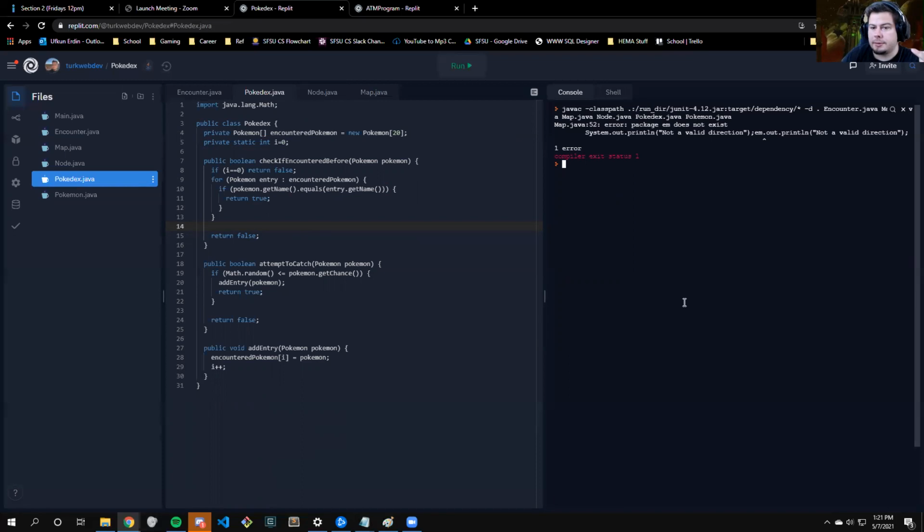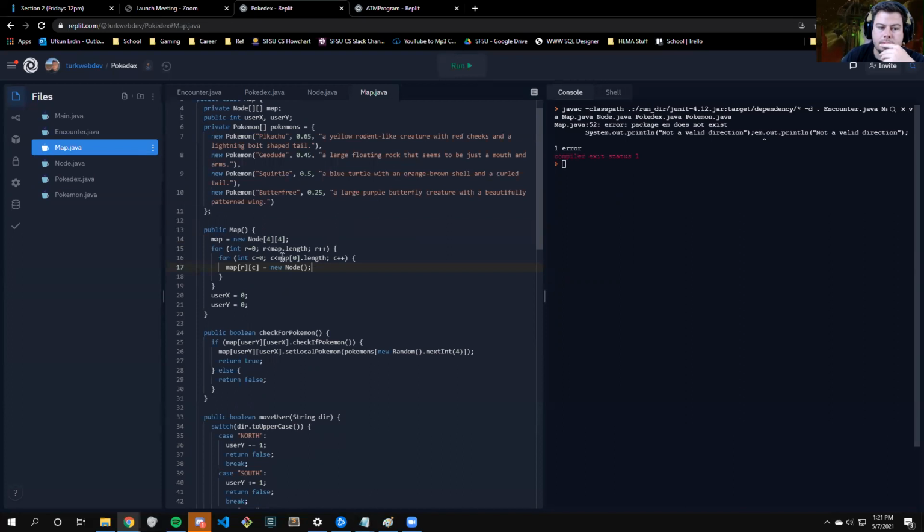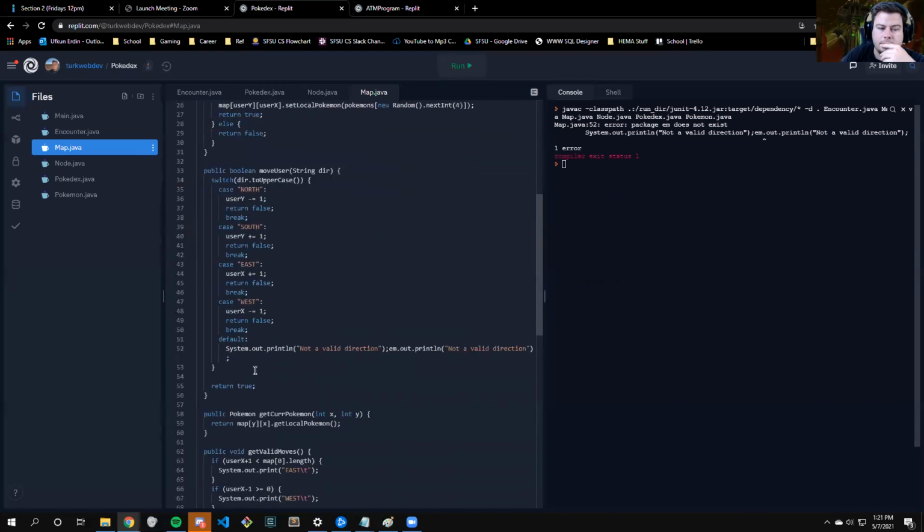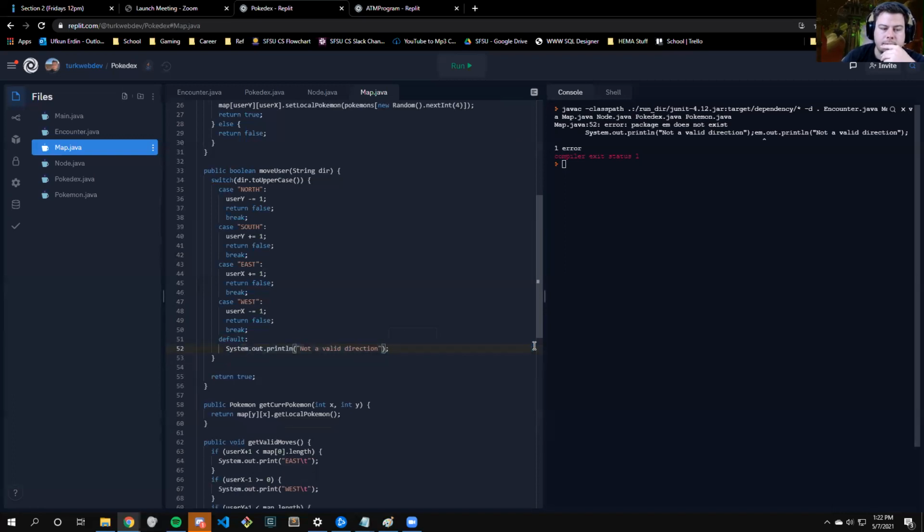What package, EM map, Java 52. What the fuck? That's really weird.